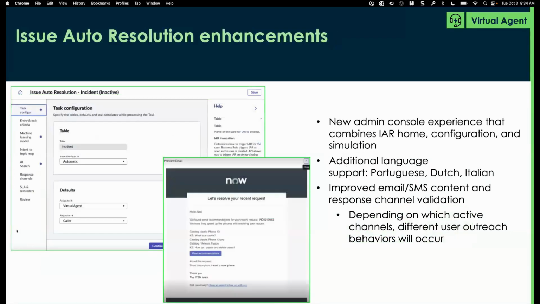Issue auto resolution also received enhancements. If you don't know what that is, it's basically a proactive deflection tool powered by the virtual agent. The tickets that get logged that a virtual agent can address get automatically deflected or routed to the virtual agent. We tap on the user's shoulder saying, hey, I can help you. And that just saves the agent a bunch of time automatically. So check it out if you haven't already.